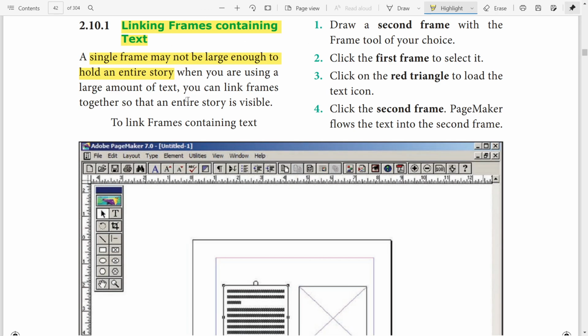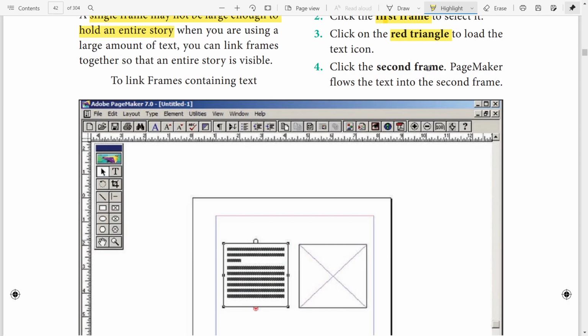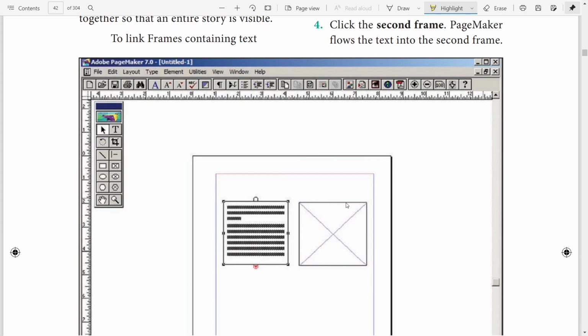To link frames containing text, draw a second frame. First, we have drawn a first frame, leave that. Now you are going to draw a second frame with the frame tool of your choice. Then click the first frame. After clicking the first frame, click on the red triangle to load the text icon. Click the second frame. PageMaker flows the text into the second frame. First, we are going to draw.